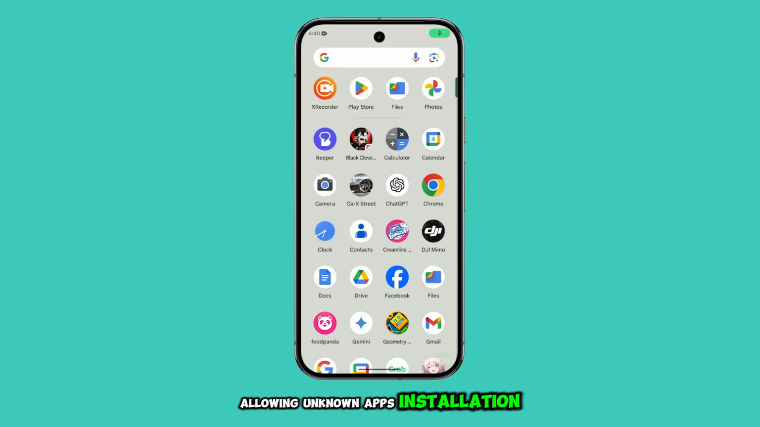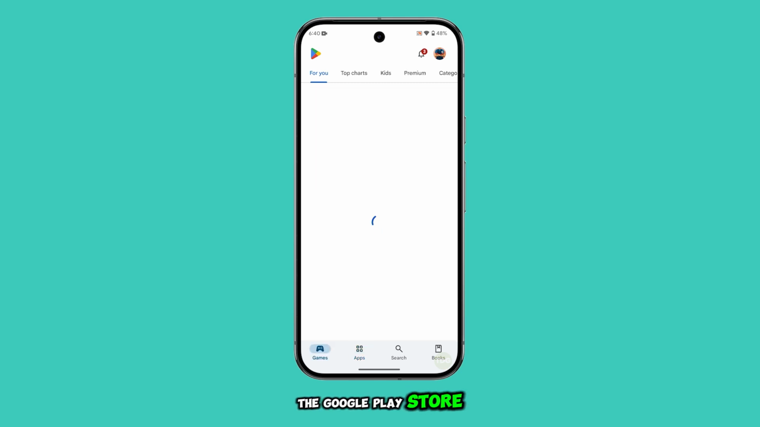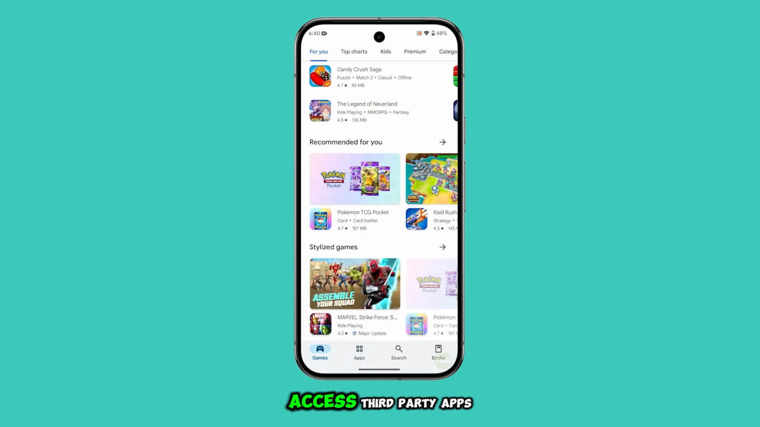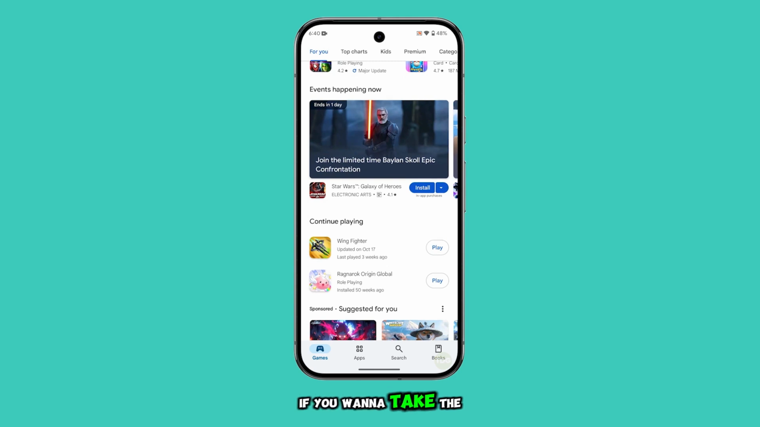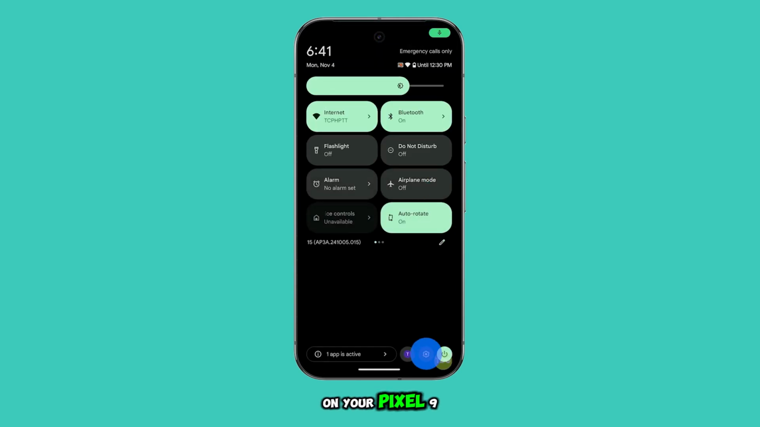Allowing unknown apps installation lets you install APK files from sources outside the Google Play Store, giving you more flexibility to access third-party apps. If you want to take the risk and do it, here's how. First, open Settings on your Pixel 9.